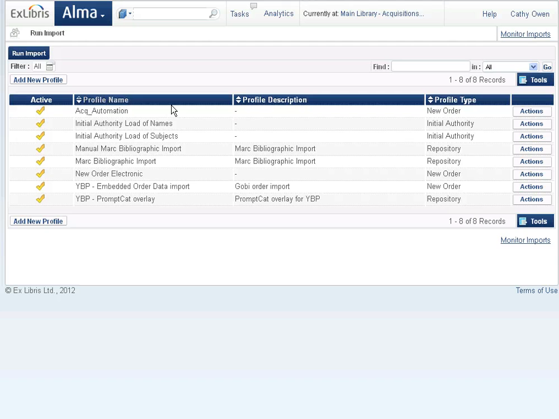We can see here that we have a number of profiles defined, and we can define different profile types. For example, if this is just a load of records into the repository, we can define a repository profile type. If we're importing records from a vendor with embedded order data in the records, we define the profile type as new order.